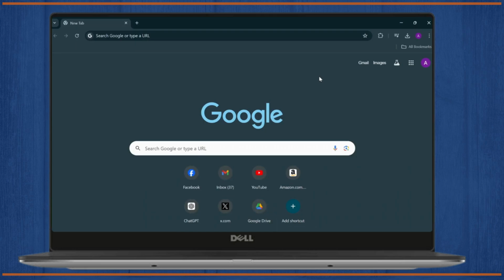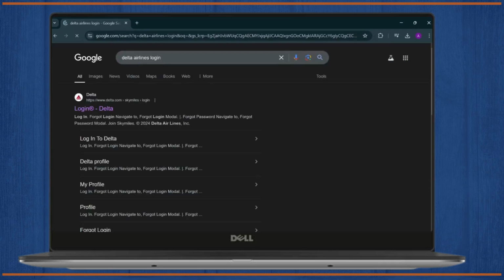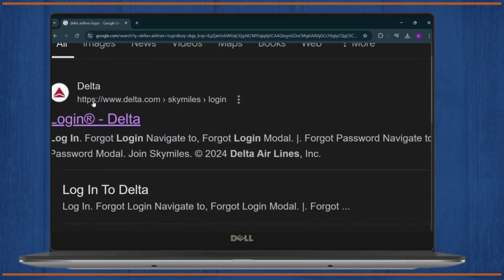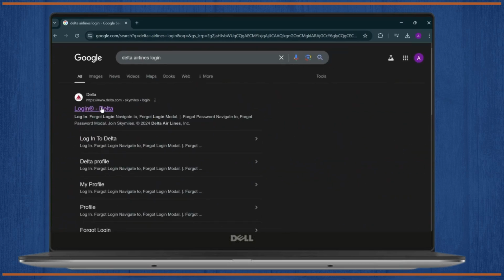Now let's start. First, open up your web browser. I'll be using Google Chrome, but any web browser is fine. And after you've opened it up, just search for Delta Airlines login. Now, after you've searched it up, you'll see the login link right on the top. It's Delta Airlines official site, as you can see, www.delta.com. Now just open it up.